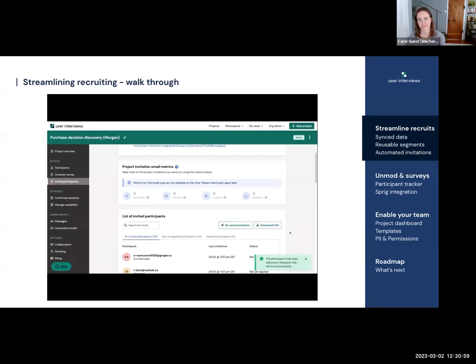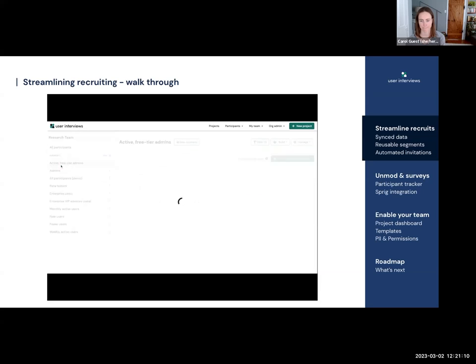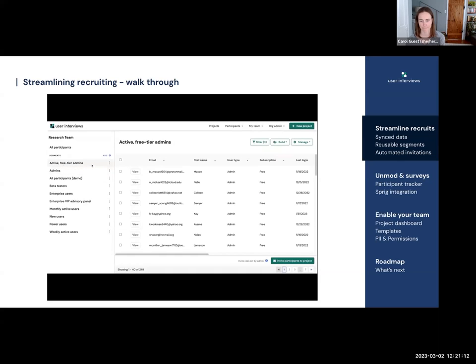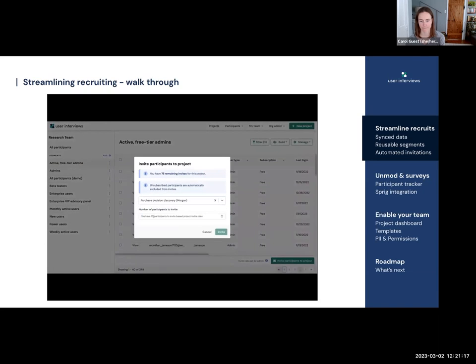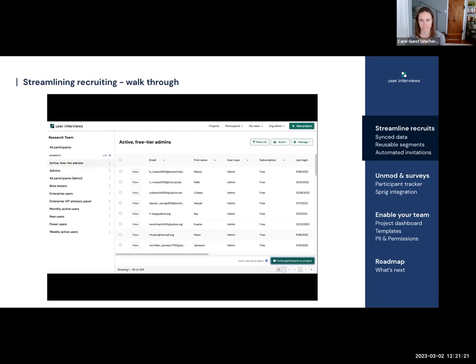You can imagine a few days later that I can check in with Morgan and see how well the project is doing. If it's, for example, half filled, we can actually go back to our hub table, load our active free tier admins once more, and we can decide to invite another 25 participants and repeat that process until the project is filled. And there you have it. My researchers and I can spend less time recruiting and instead focus on talking to customers and synthesizing those conversations into insights.